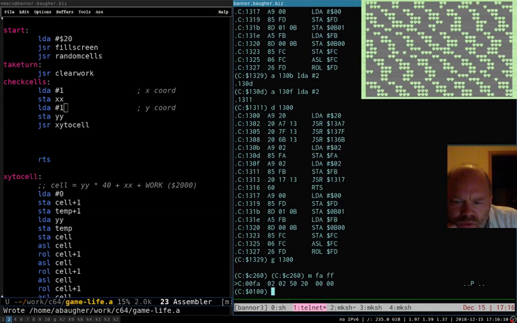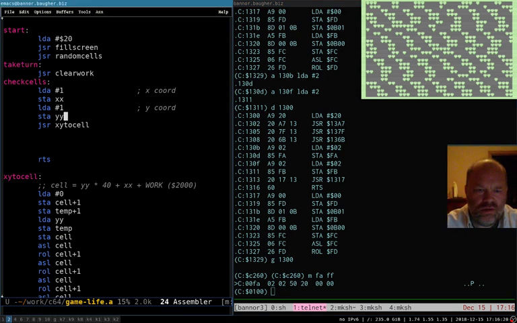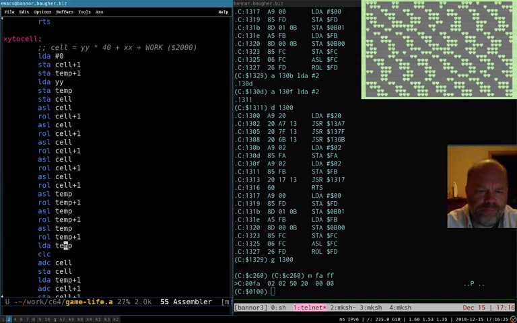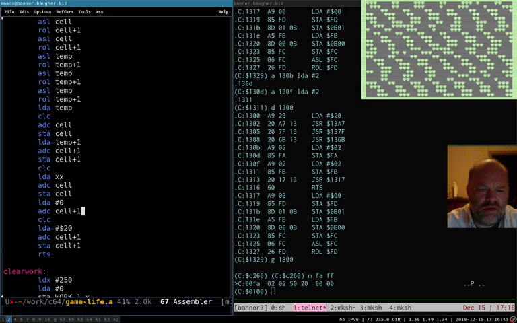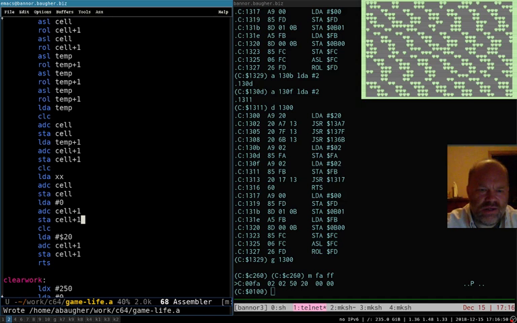Hmm, 2050. It seems to be getting the row right, but not the column. I'm missing the X. When I'm adding the X, I don't think it's getting that right. Load A, add with carry. Oh, there's the problem. I didn't store that one back either. Yeah. Okay, so we need to add with carry to cell, and then store A back into cell. And then here we add with carry to cell plus 1 and store that back into cell plus 1. I think that's going to fix that.